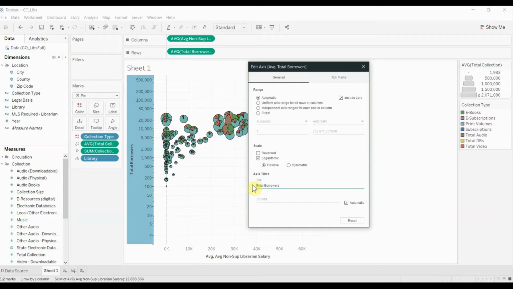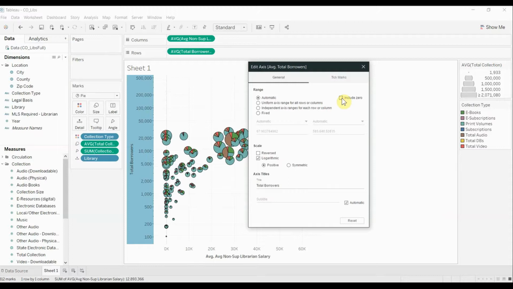At this point, we can also see that the data points don't start until nearly halfway up the screen. So let's eliminate unused space and increase data density by unchecking the option for Include Zero. X out of the dialog box.